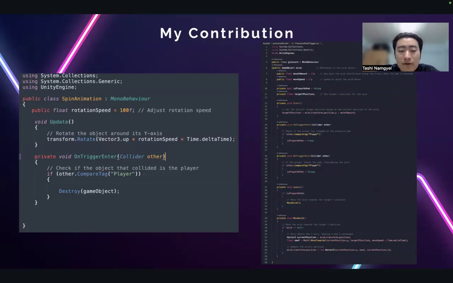I have also written the pressure script. This script controls the interaction between a pressure pad and the acid object in the game. When the player steps on the pressure pad, detected by OnTriggerEnter, the script sets a flag, playerOnPad, to true. During this time, the Update method continuously moves the acid object towards a predefined position using the MoveAcid method. If the player leaves the pad, OnTriggerExit sets the flag to false, stopping the acid's movement. This adds an interactive mechanic where stepping on the pad triggers a visible reaction in the environment.